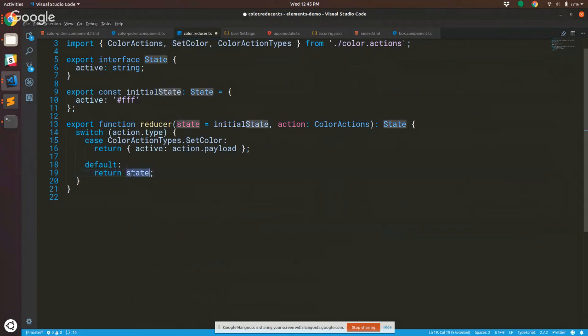It returns the same reference, so you're just doing immutable checks. It knows that state remained the same. No mutations happen. Otherwise, if it is an action that it cares about, like this set color action, then it updates the active color to whatever the payload of that action was. And so now the state is the current color.